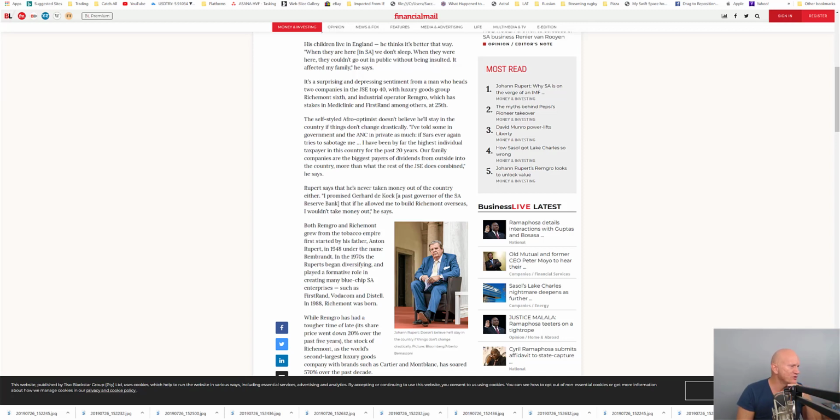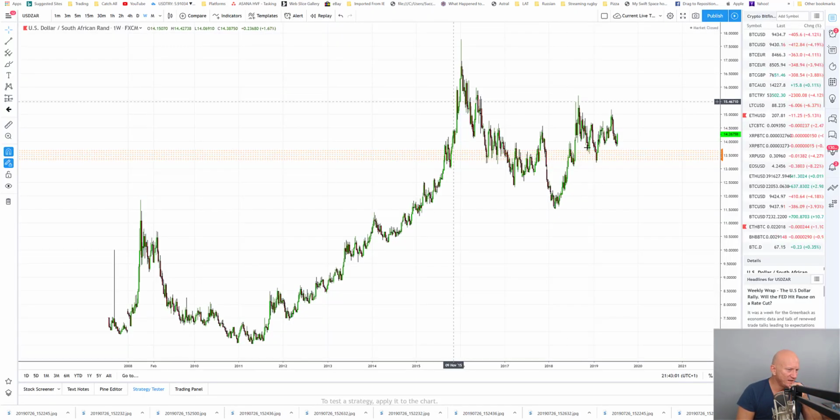So let's move on to the ZAR chart itself. And this was the move that occurred. This is a weekly chart, so it's macro. All this has happened officially in the last few days.